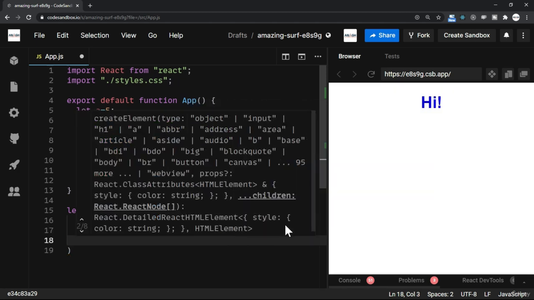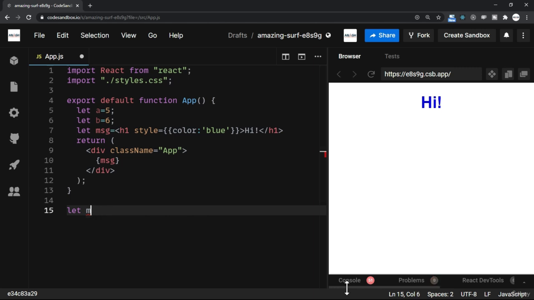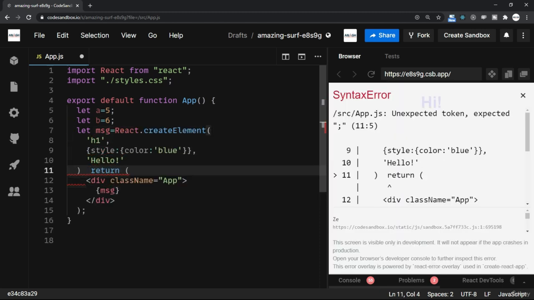The next thing is what is the content of the element, the one which you are creating. For example, I'm going to say hello at the moment, so that you will see a different message. Now this is how the JSX can be written with the core method. Now let me just cut this portion. I'll remove this let MSG.